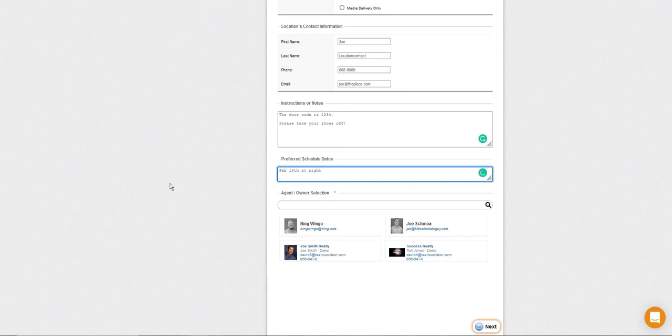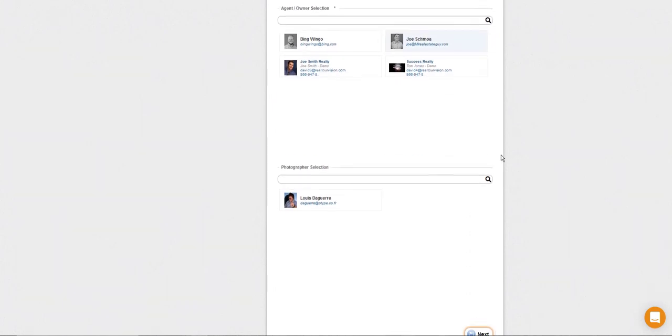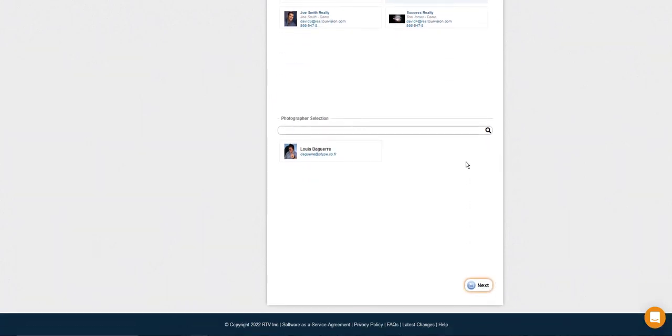Next, select the agent or owner of the property from your list of users. You cannot make a user here, so they would need an account created before the order. Finally, you could select the photographer you would like to assign the job to.